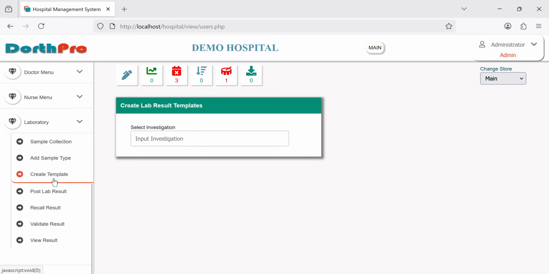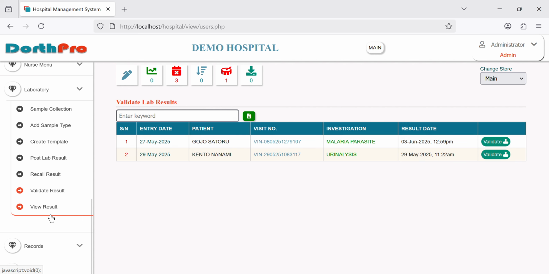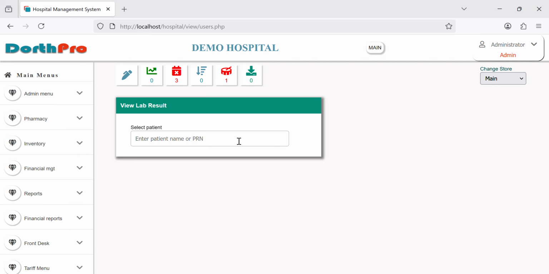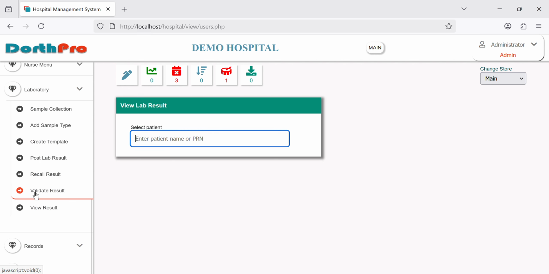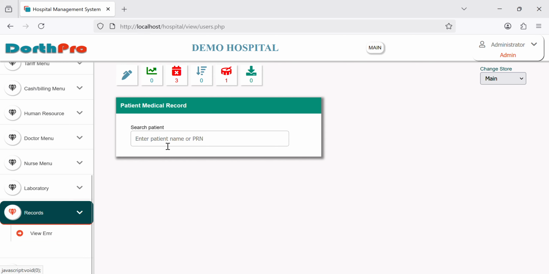You can create your templates for each of your lab results, post results, record results, and validate and view results. Viewing results, you can also send these results to your patient via email or via WhatsApp, right? And we have your records where you can view the EMR of your patient.